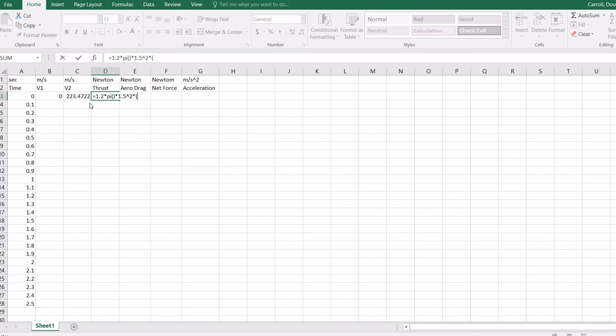Times, and then we've got to take v2 squared minus v1 squared, and divide by 2. So I've got the 1.2 pi r squared over 2 multiplied by v2 squared minus v1 squared. And I've got it set up so it'll index. As I copy it down, it'll go to the new v2 and v1 values.